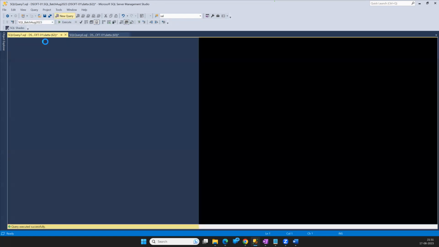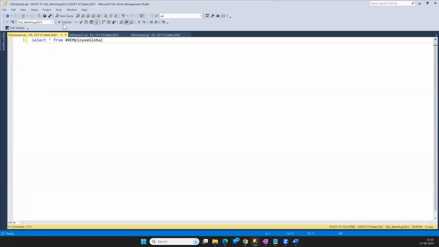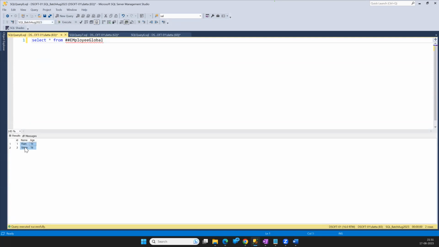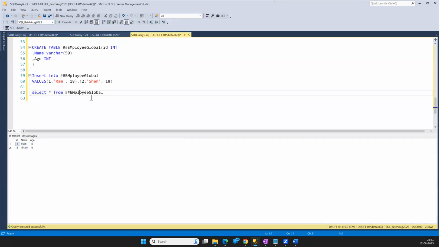I can even create a new session here, copy and paste this query and execute it, and you can see the data is still fetched there. This means the global temporary table is accessible across all sessions for its lifespan. If I disconnect the parent session in which it was created, then it's gone for all other sessions also.